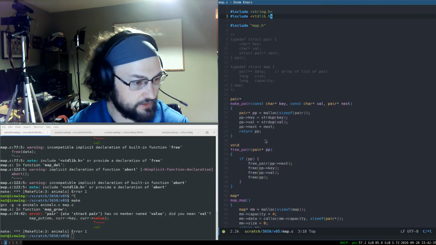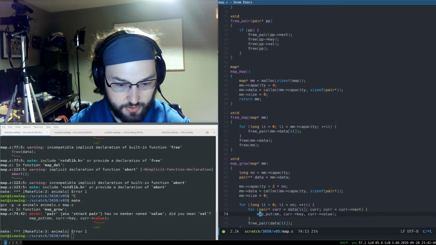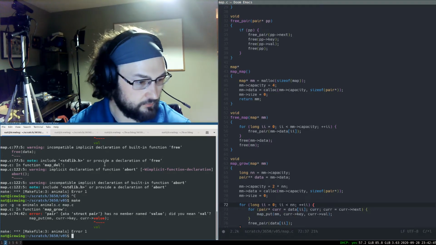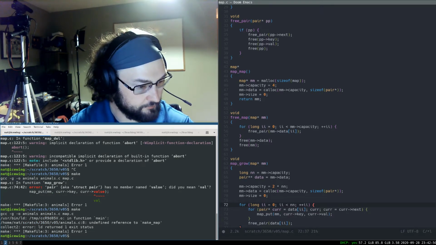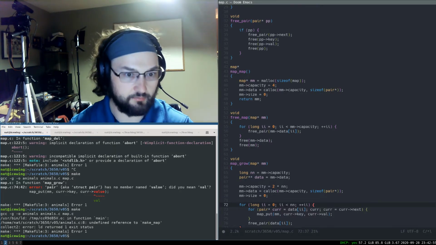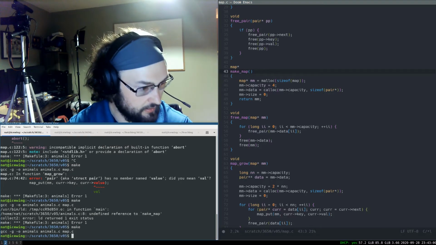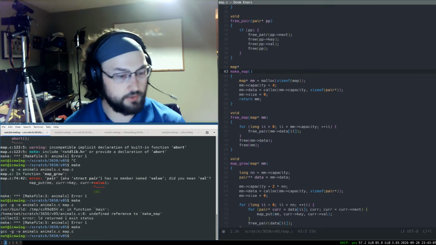So on map.c line 74, we say arrow value when the field name is val. Now we can type make again. We get undefined reference to make_map. That's because this function that we're defining here is map. Make it make_map. Make. All right, so we type make. It ran the compiler with no errors.